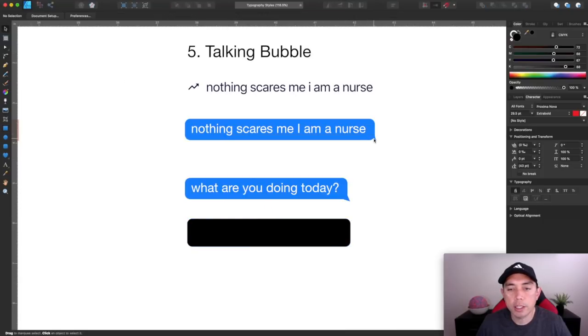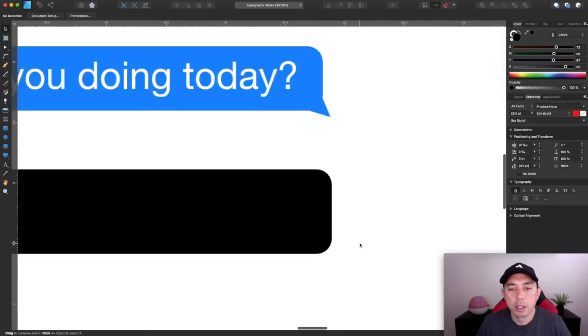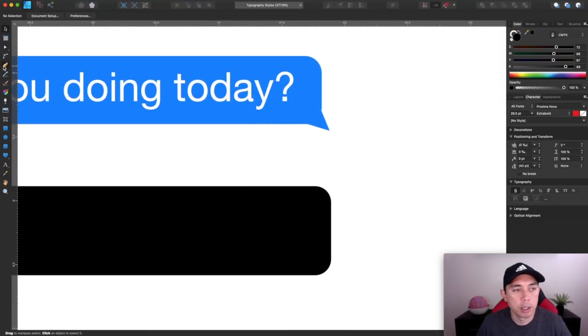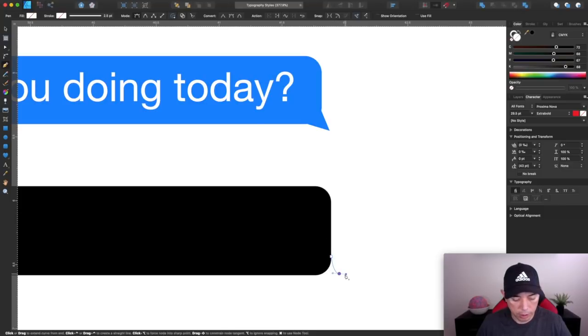And then you're going to want to just add this little notch to make it look like a talking bubble. The easiest way to do that is just a triangle. This one takes a little bit of skill, but not much. Let me show you what I mean. You just have the pen tool here, you start here, come out and just kind of curve it like that, and hold down Option, and then just pull it down like this.